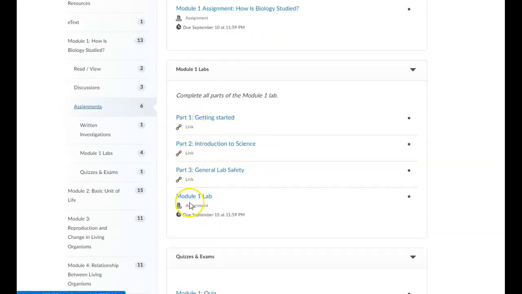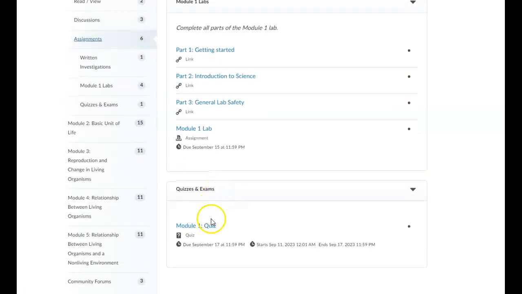And so here's all your labs. You can start doing these pre-labs right away, even though you do not have your lab kit yet, like the Getting Started module, Intro to Science, and General Lab Safety. And then finally, at the end of each module, we will have quizzes.